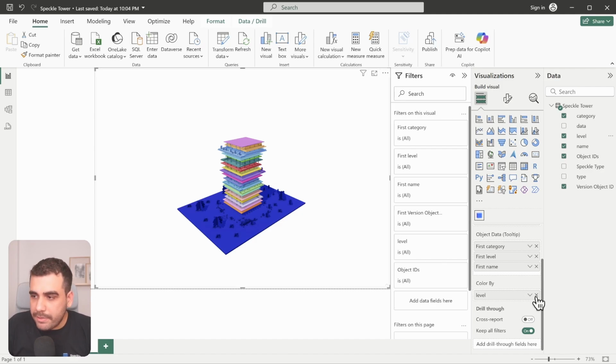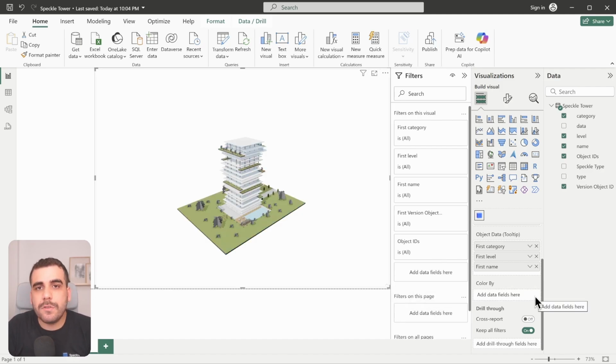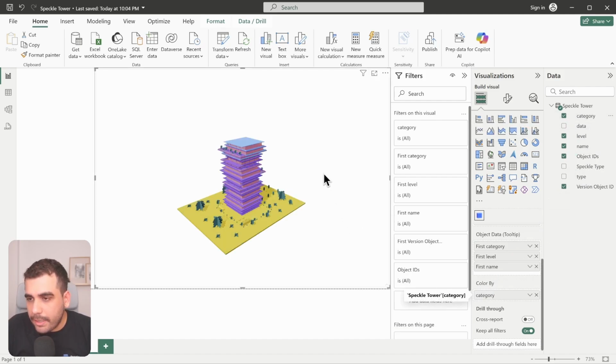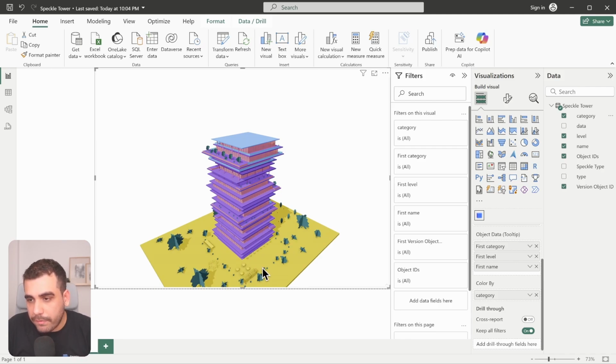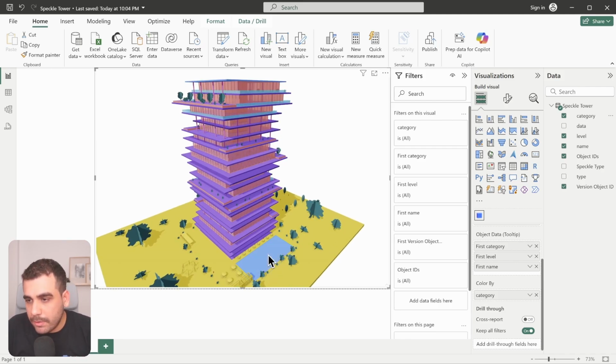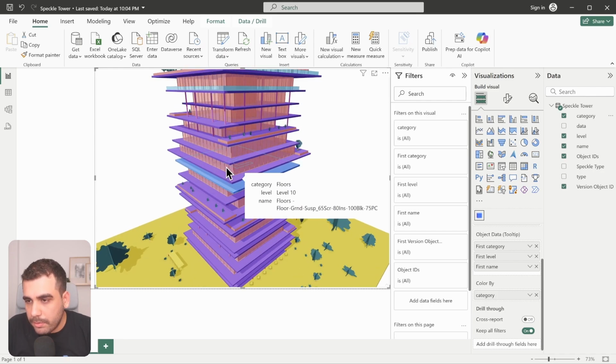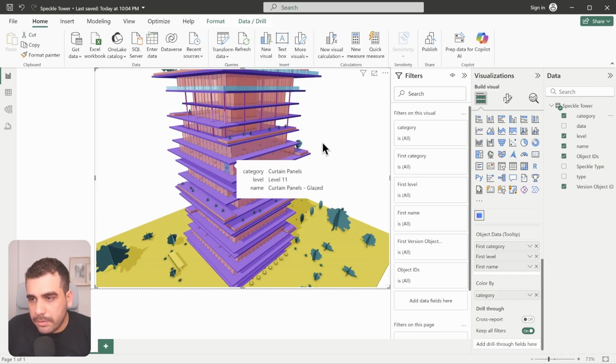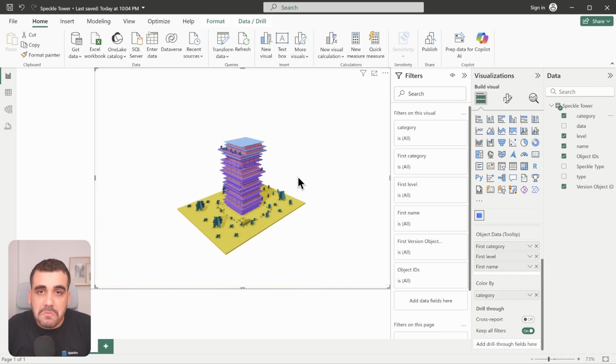Keep in mind that this color by input accepts only one column, right? So you can't color by multiple columns. Let's say that we want to color by category. Let's drag and drop that now. And each category of elements has its own color. So these are topo solids, floors are purple, curtain panels are pink, etc. As you can see, it's pretty simple.